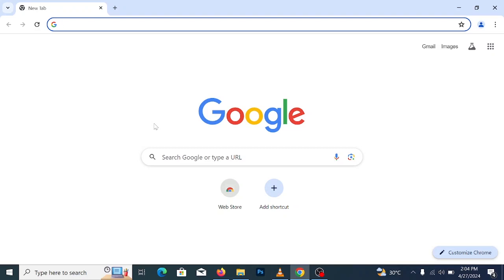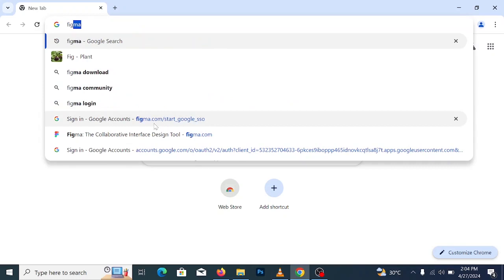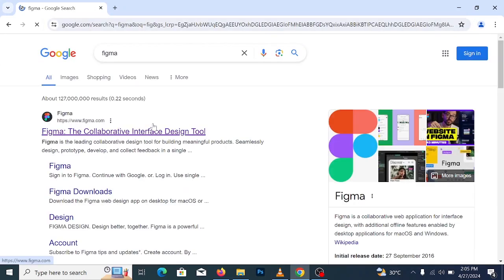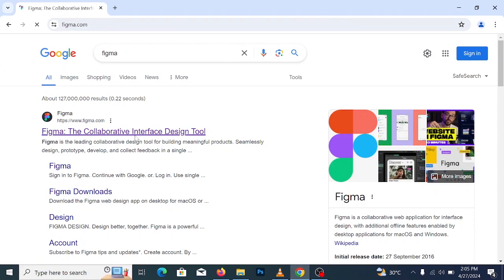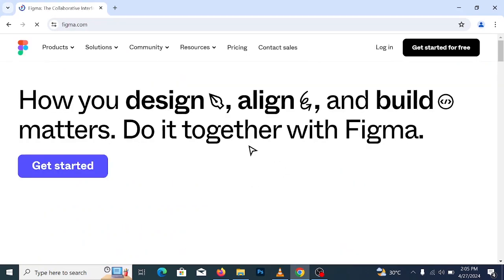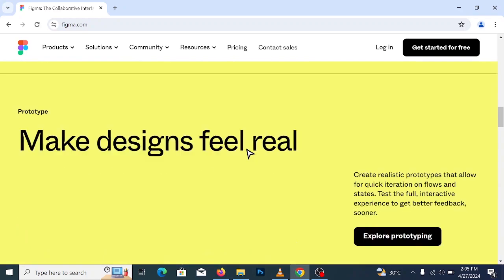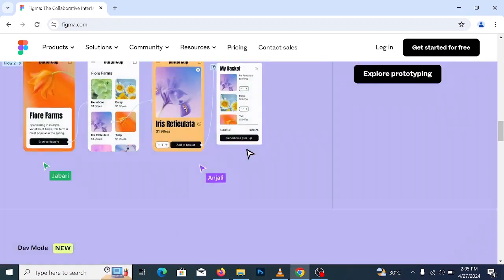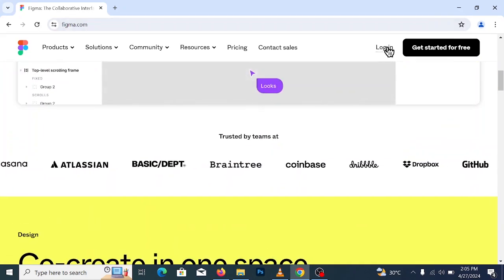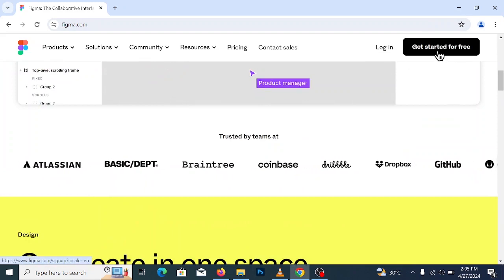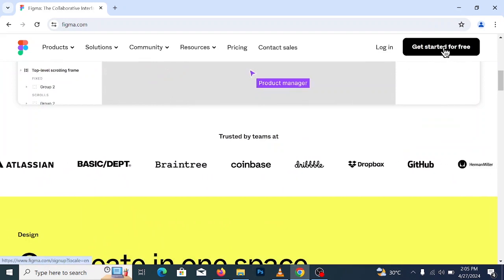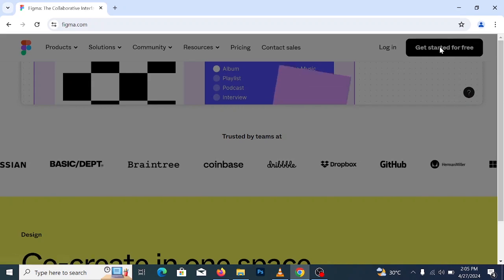the Figma account. So your browser, click on Figma, then you click on it. So you can scroll down and see how the Figma website is. If you already have an account, you can click on login. If you want to get started for free, you can click on get started for free. So we are going to get started for free.